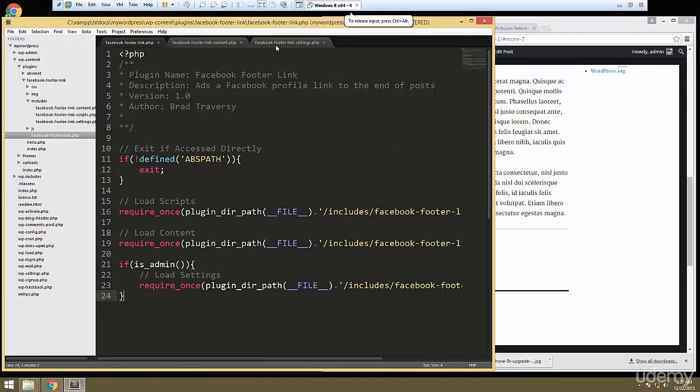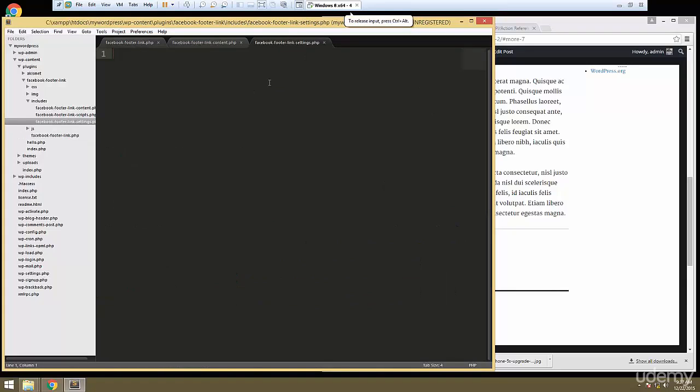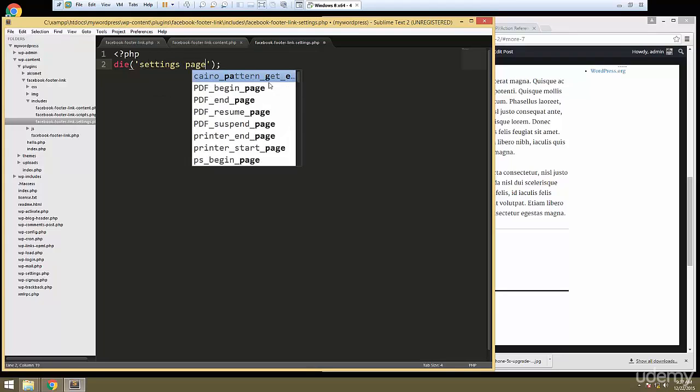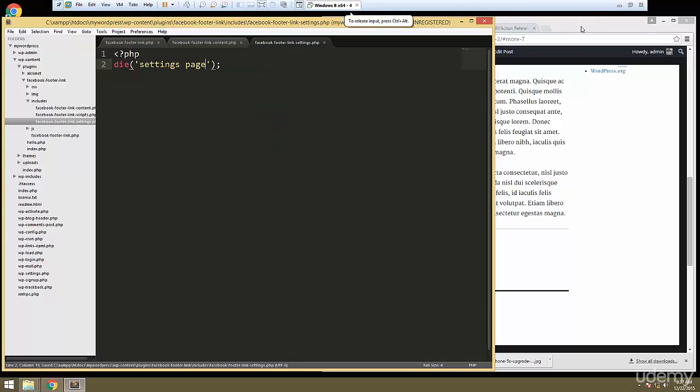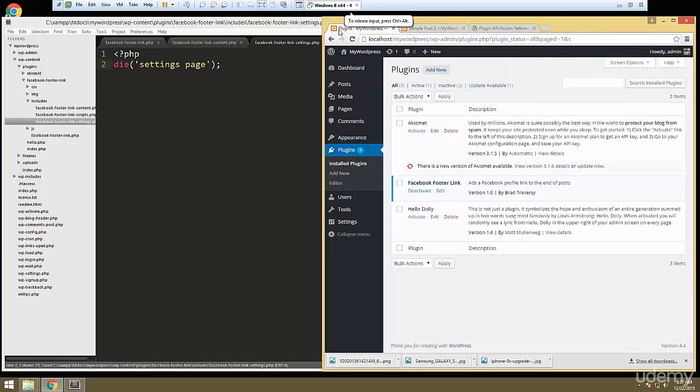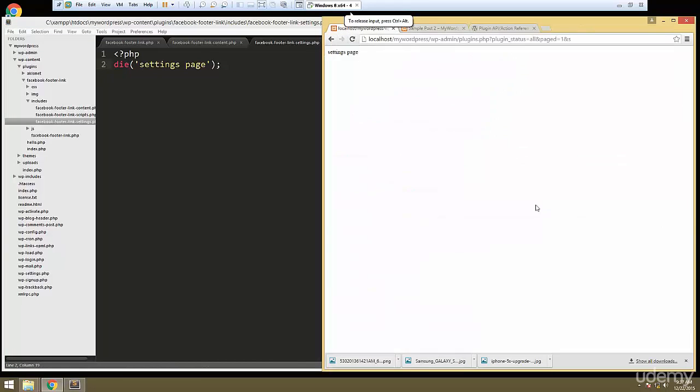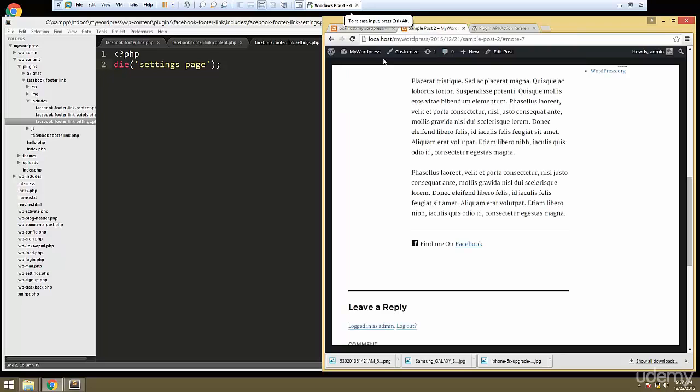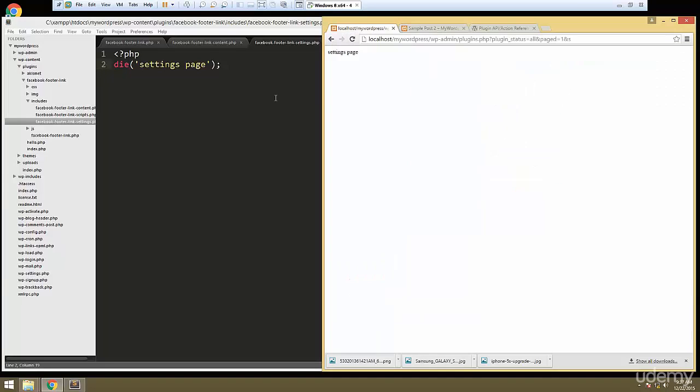And then just to test things out, let's go ahead here and issue a die function, and we'll save that. Okay, if we go to our back end, we get the settings page, the script stops. Front end, we reload, and it's still there. Alright, so that's perfect.